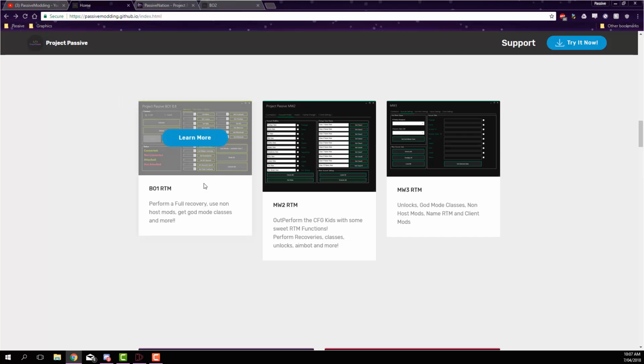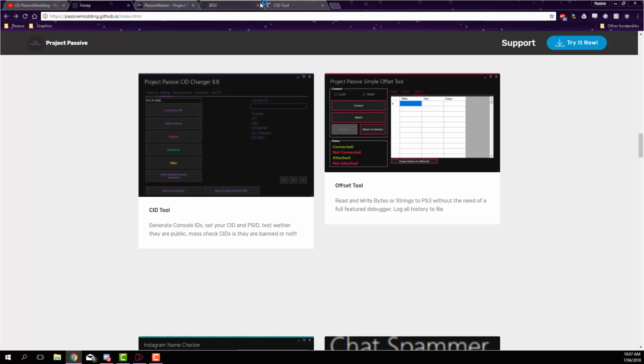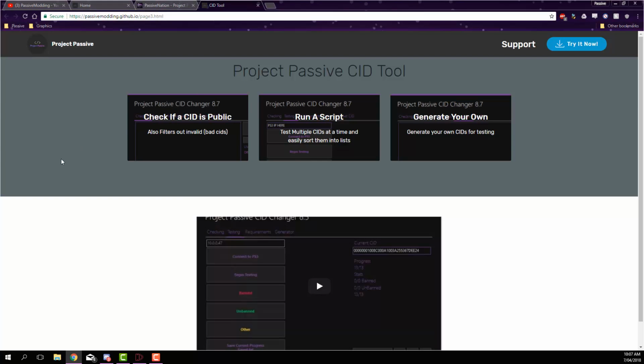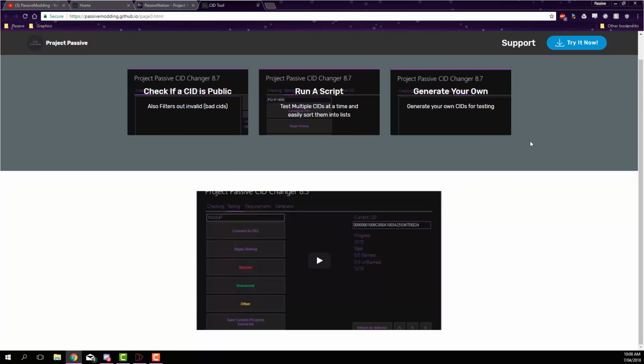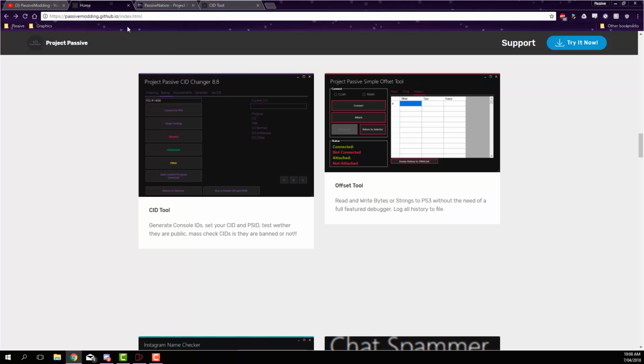Next, we've got some of the other tools, which is the console ID tool. I'll open that in a new tab. But basically, it will check if a console ID is public first, and then it will run a script that will allow you to set the console IDs semi-automatically. So it'll go through each one, check if it's banned, and then if it's banned, you click the banned button. If it's not banned, unbanned. And then if it's some other error, just hit other, and that'll basically save them to a file. Now we've also got the generate your own console ID, which basically just randomly generates a console ID for you.